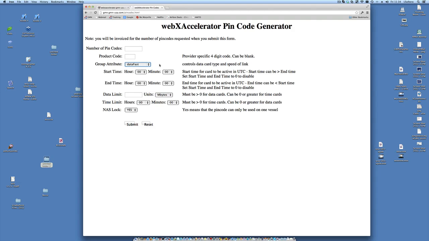I can have a data pin code that has no limits, that will allow the user to consume all of the bandwidth, or I can tailor or modify it and say, for example, I want this user to have a 100 megabyte pin code that runs at 96 kbps, and that's it.